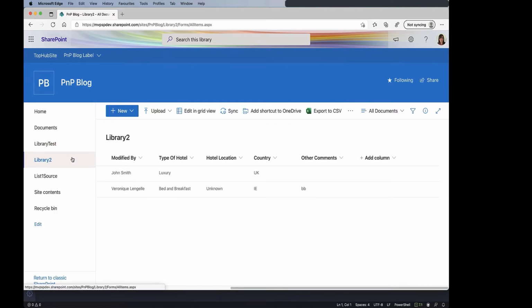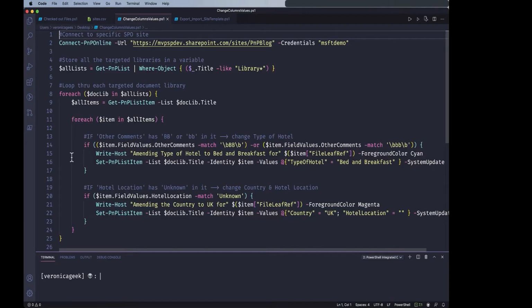Going to library 2, what should happen here is that the second item should change. And it should change for two reasons. The first one is because it contains the letters BB. Remember, uppercase, lowercase, something should happen. But it will also change the country because the hotel location is set to unknown. So when the hotel location is set to unknown, I want to change the country to UK. It means that this second item will match both conditions that we set. All right, let's go back to the script and run it.